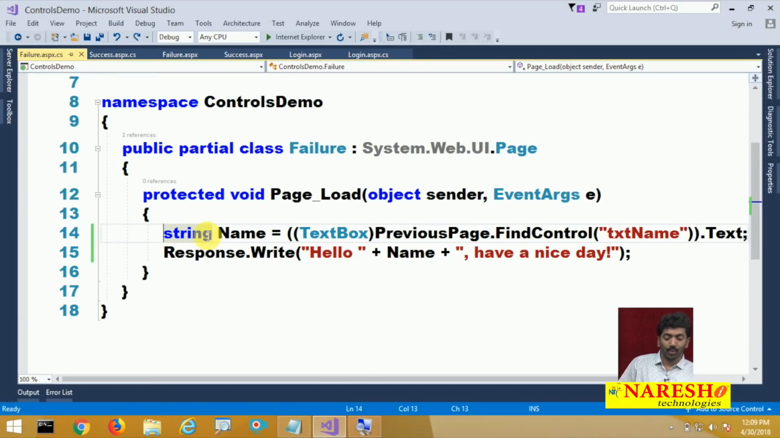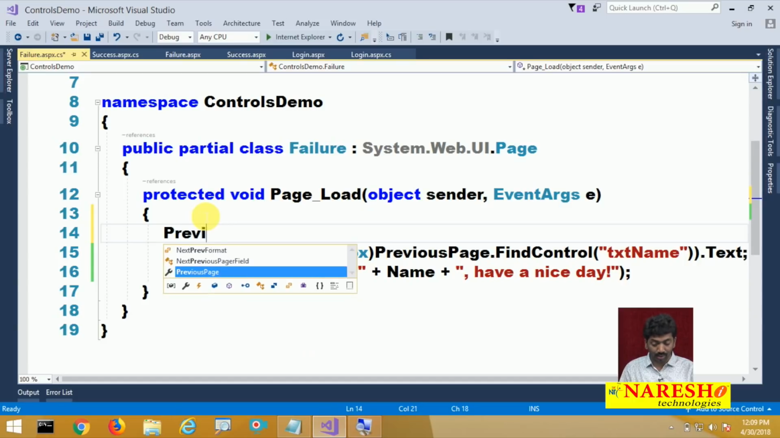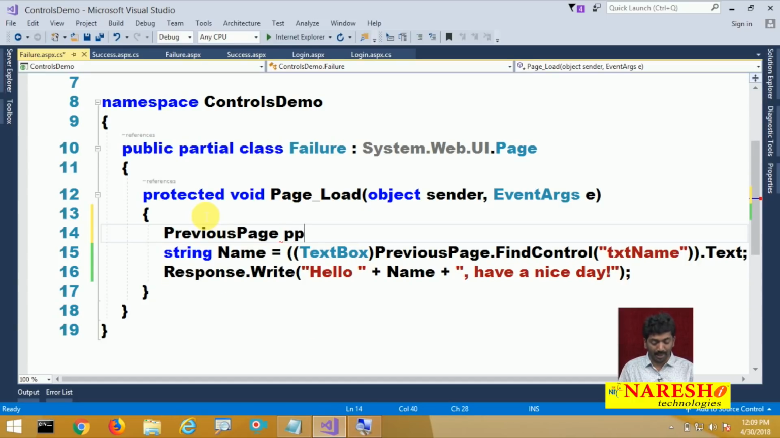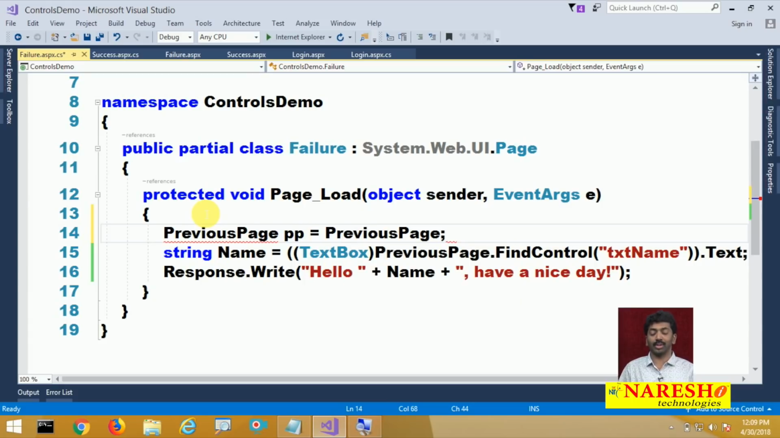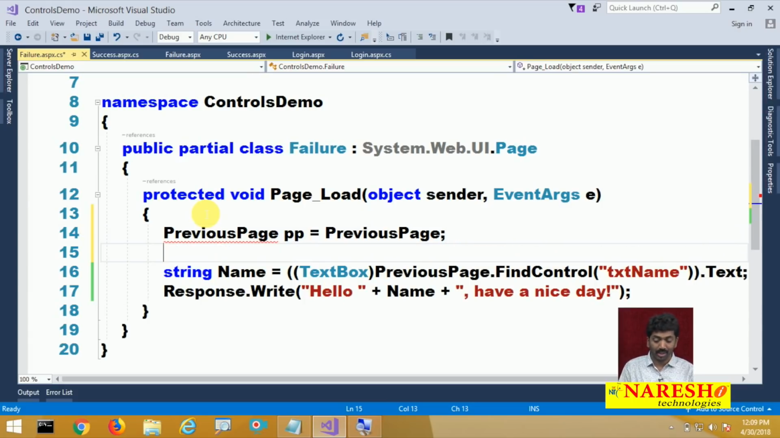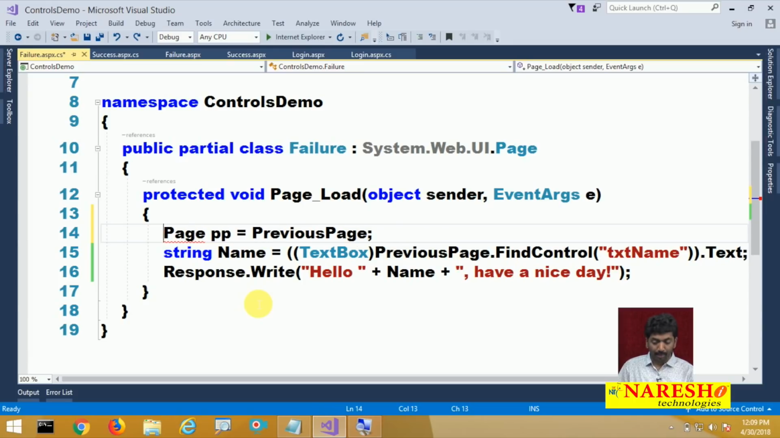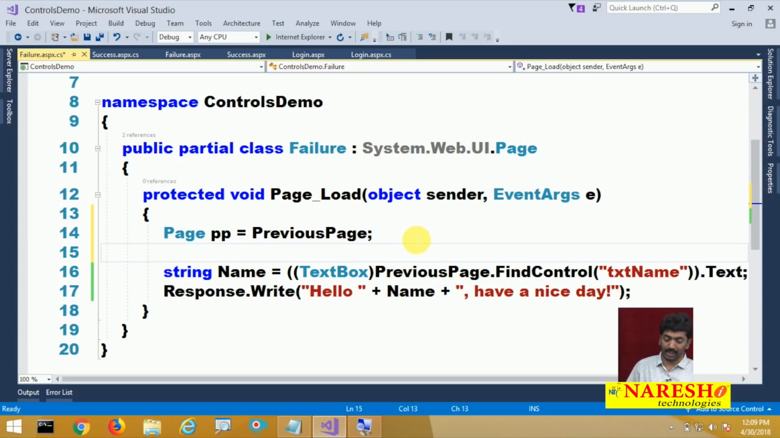We'll do one thing. We'll try to break this into multiple lines, as we tried in the previous example, so that we can understand correctly where the error is coming from. PP is equal to previous page. Earlier I showed you this line, and it did not give us any error. Next, Page PP is equal to previous page. This line did not give any error either, we already checked it.